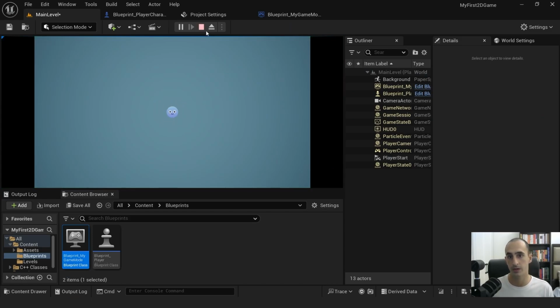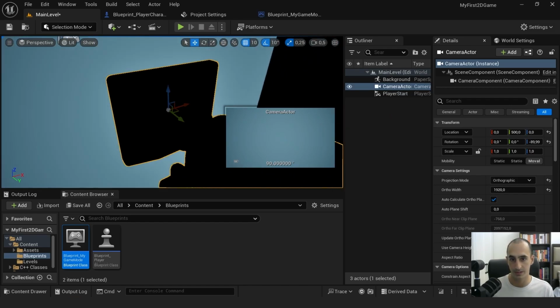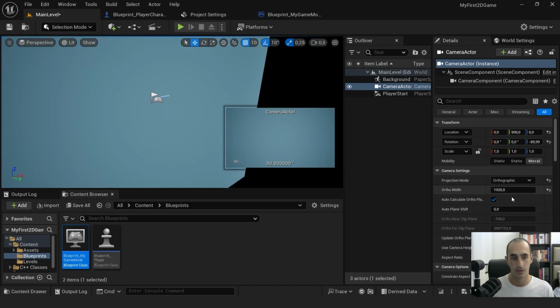And finally, we learned about the translucent unlit material and also the ortho width property of the camera.